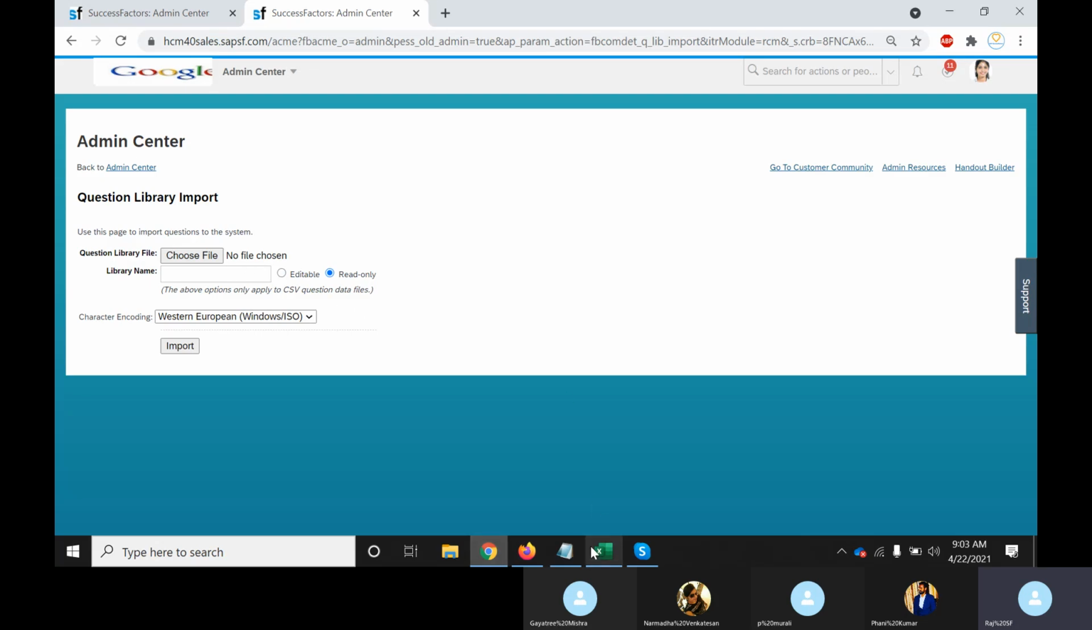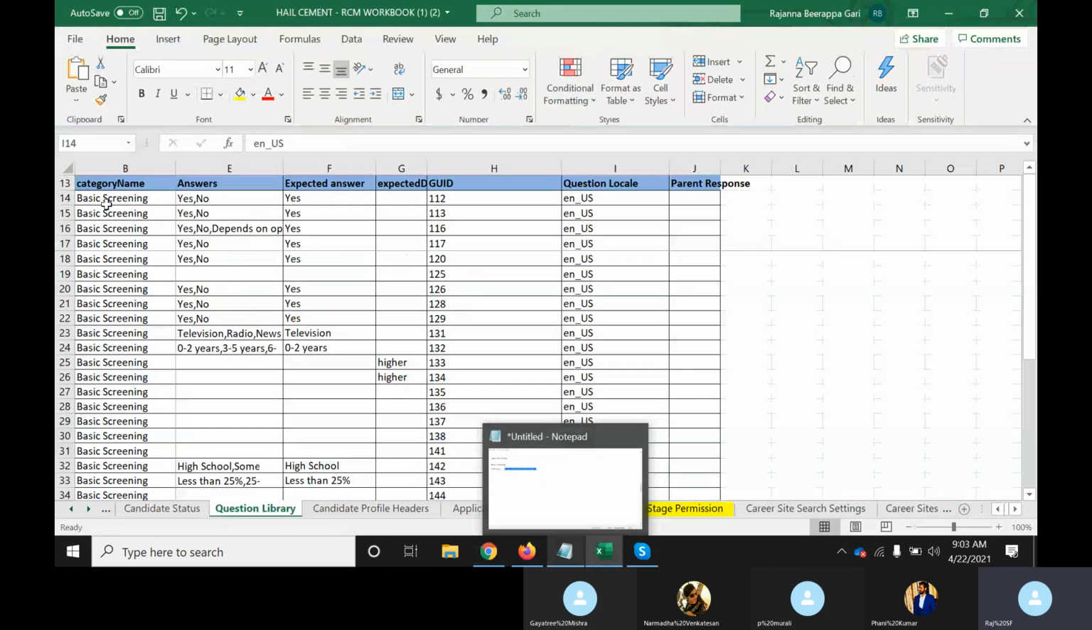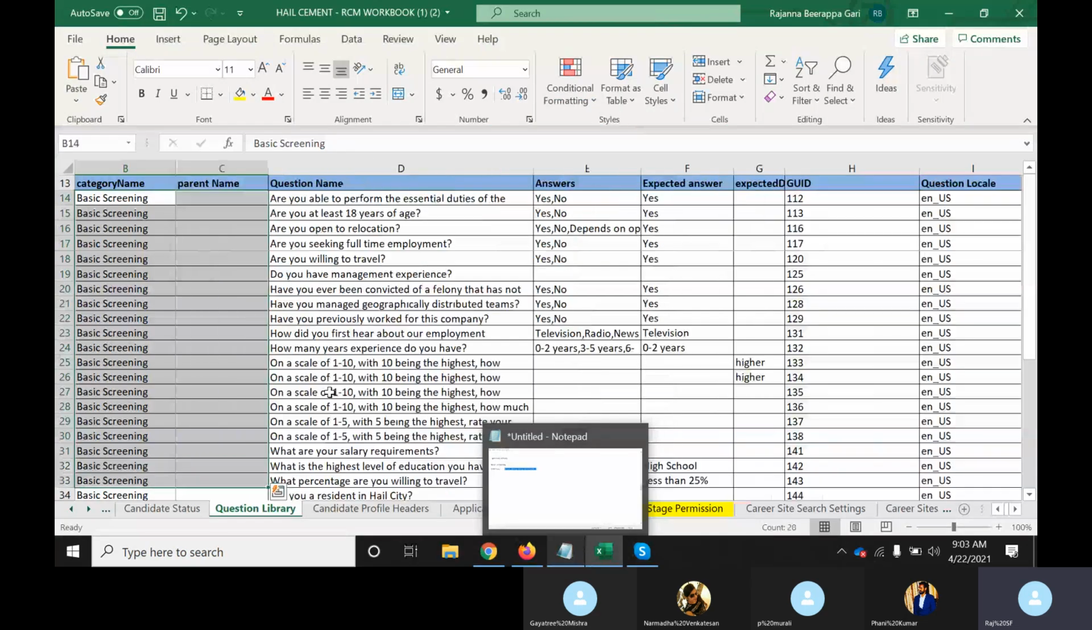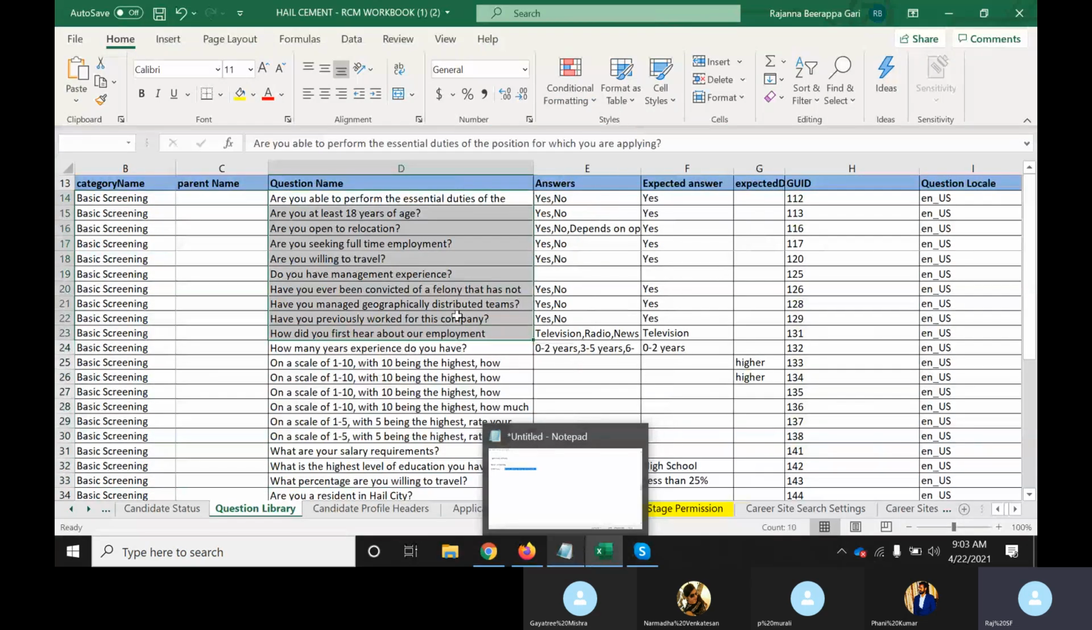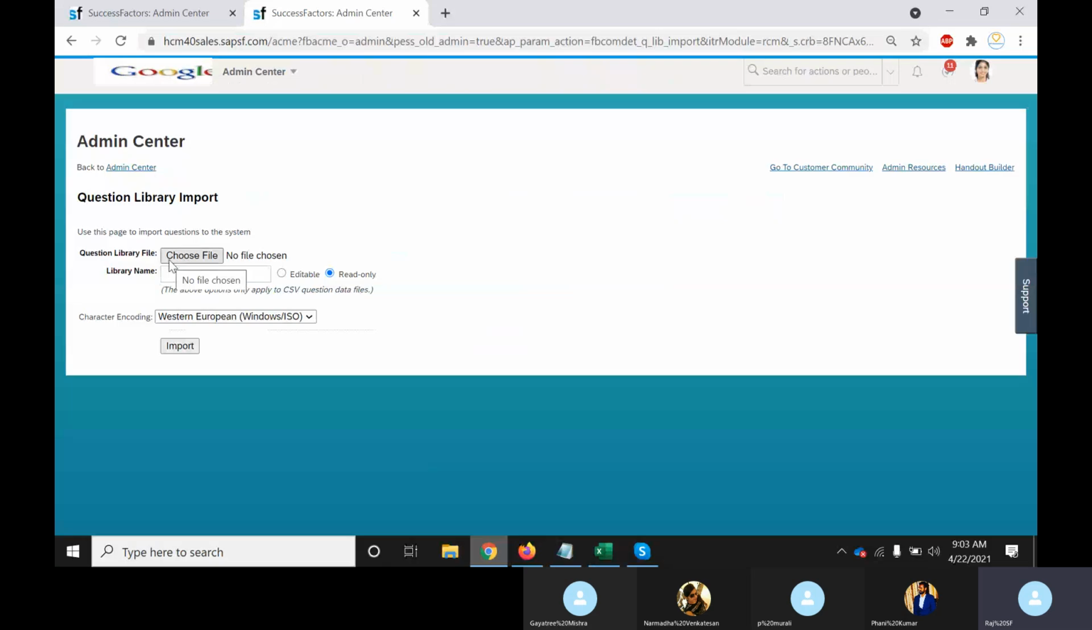So choose. Here I do not have a proper format now, so I'm not uploading, just the same format only, because we already have many questions imported, so it will not take the same answers again. So choose the file and update the library name, which library. In import, we have to update only category wise, like basic screening questions in one template and interview related questions in another template, so that it will not create any duplications. So the library name is nothing but your new category name.